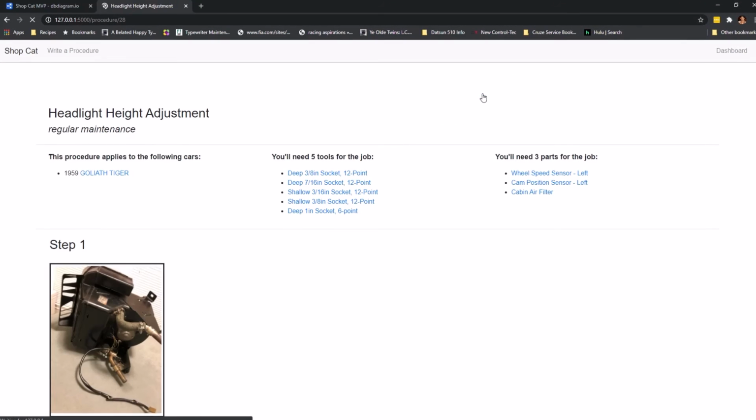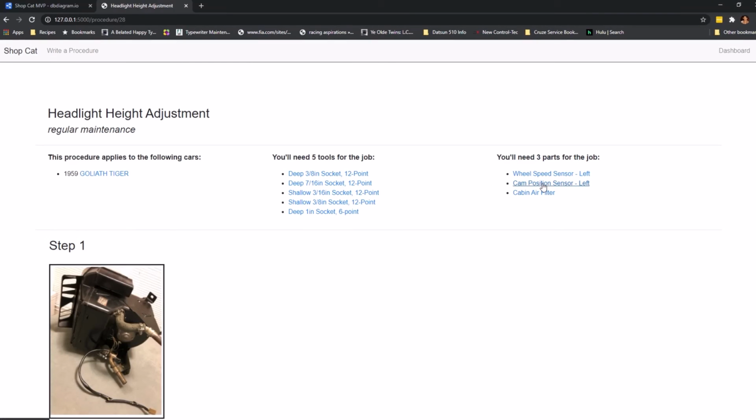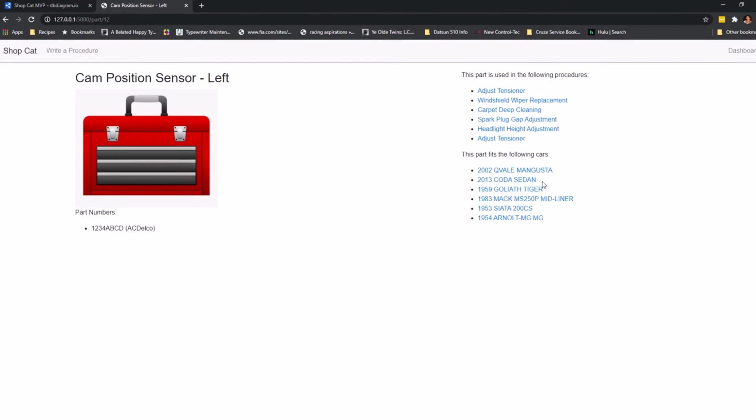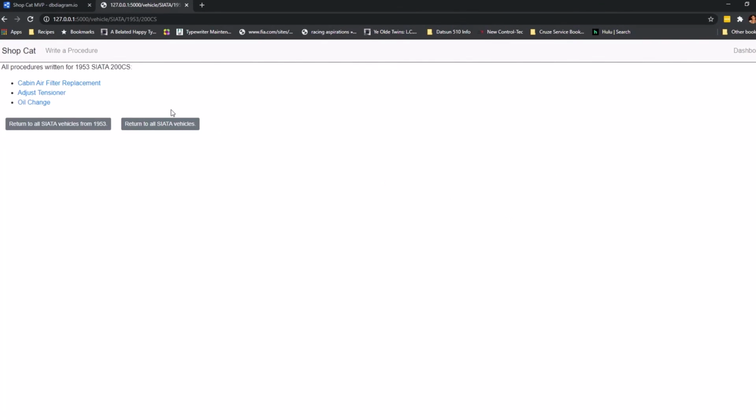All tools, vehicles, and parts shown on each procedure page link to detail pages that demonstrate to the user all the connections that the object has to other elements in the database, including other procedures and vehicles.